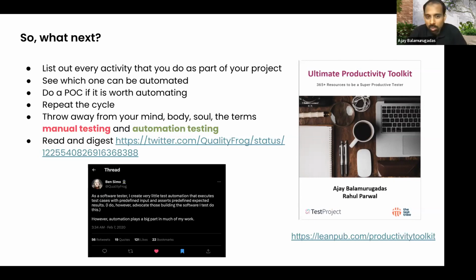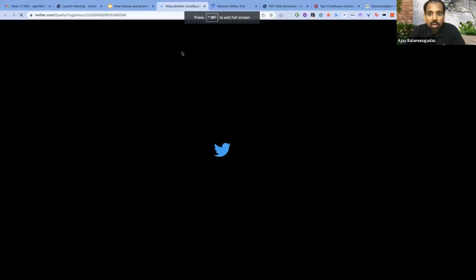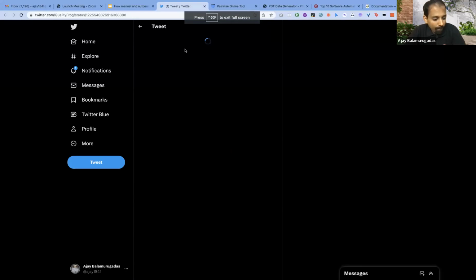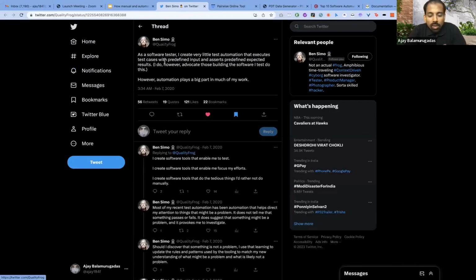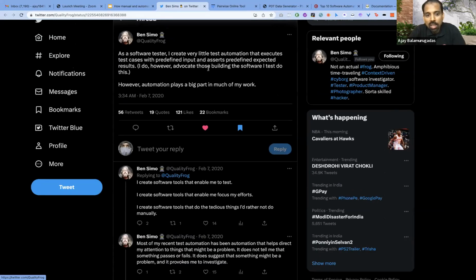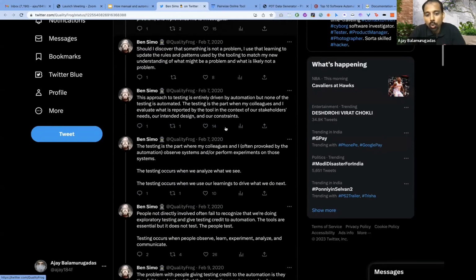Right. So start with, have a discussion and read and digest this thread. When you click on this, you get to this thread. As a software tester, Ben Simo, Quality Frog: I create very little test automation that executes test cases with predefined input and asserts predefined expected results. I do, however, advocate those building the software I test do this. However, automation plays a big part in much of my work. So you go read this, you will enjoy it.